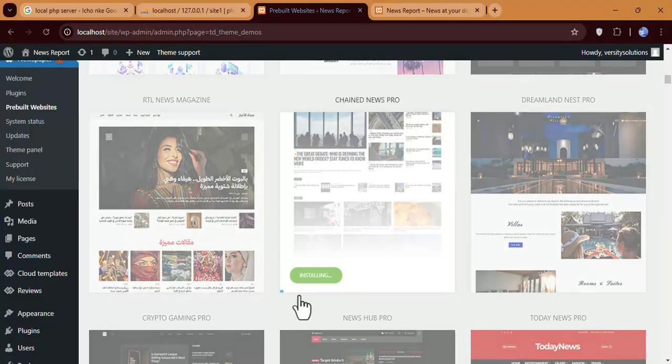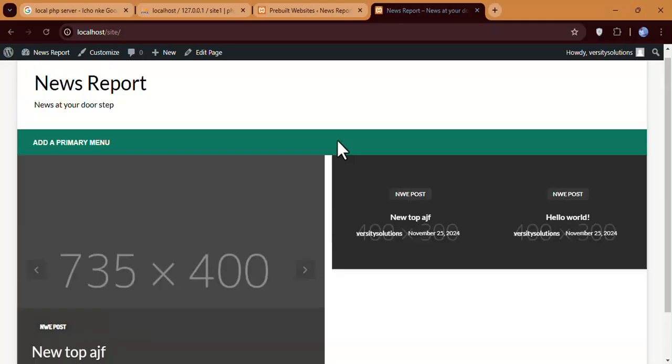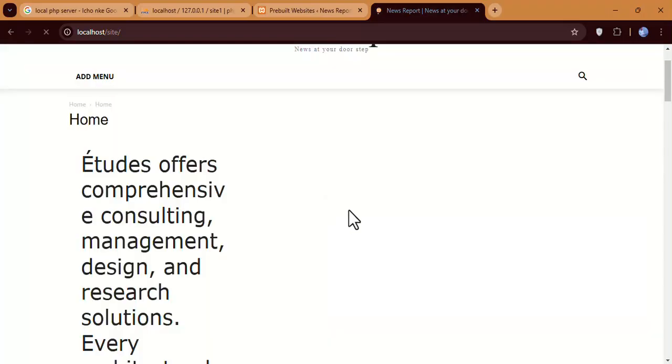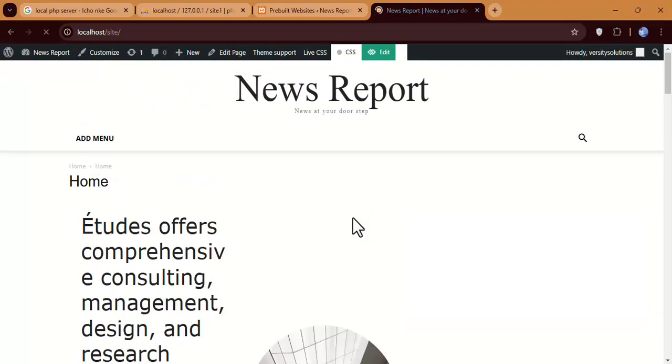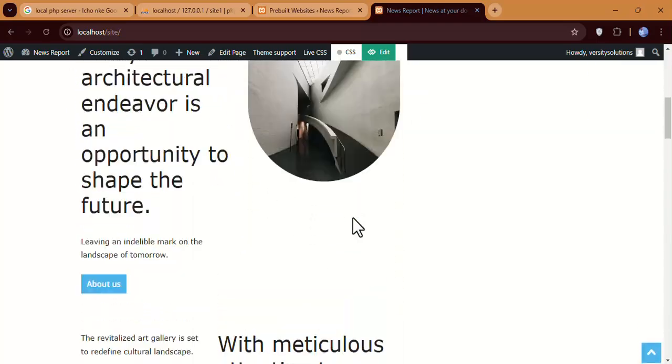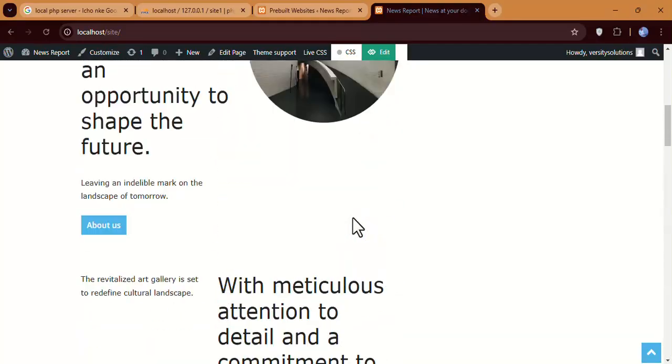Yes, I want to install the full demo. And we are going to wait for it to install this full demo. And you can see how the website looks now. But after the demo installation, let's just refresh this so that you see how simple the website looks. But once we are done installing the demo content, you will then see how it will look like.